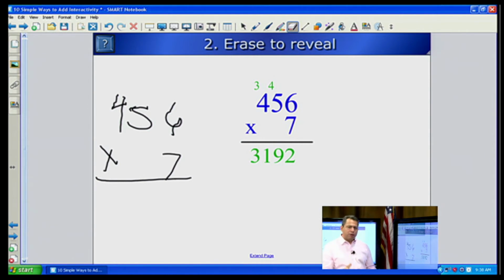So how do I create that Erase to Reveal page? Actually, it's really simple. All you're really doing is changing the pen color using the Properties tab, from the color black or blue, whatever you chose originally to write the answer, to white, to match the white background of the page. So let's go ahead and insert a blank page up here.